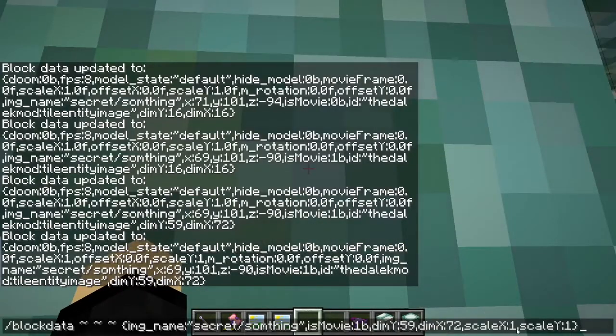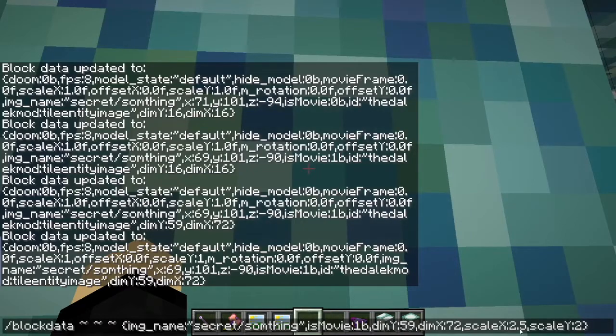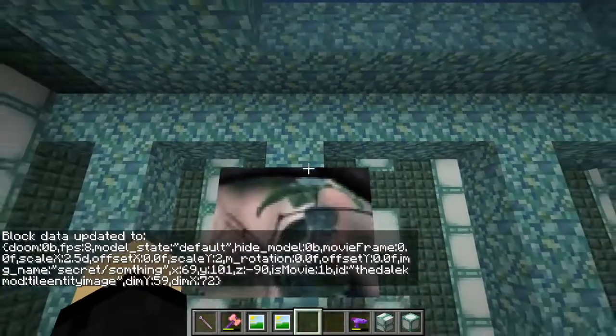But what we're going to have to do is change that up a bit. In the command that 1WTC gave me, the X scale is 2.5, which is going to make it 2.5 blocks wide, and the Y scale is 2. So that's going to make this 2.5 blocks wide by 2 blocks tall. I'm going to hit enter, and there you go. Now we have something that's a bit more proper in size. And as you can see, that centers it around the block where we placed the image loader.